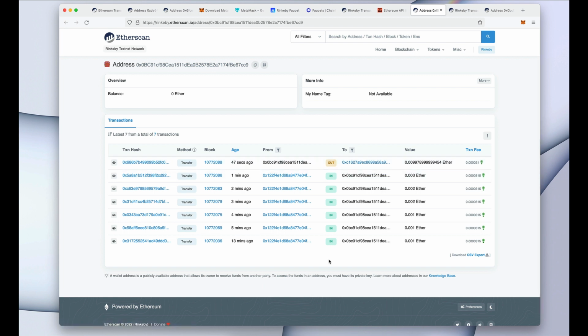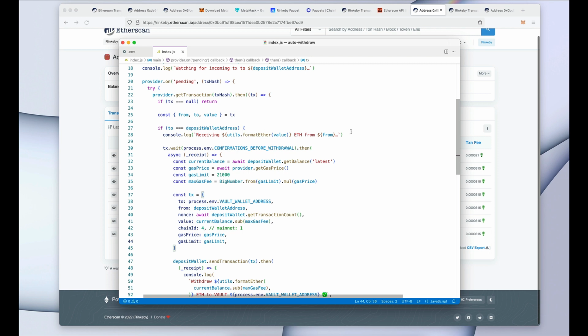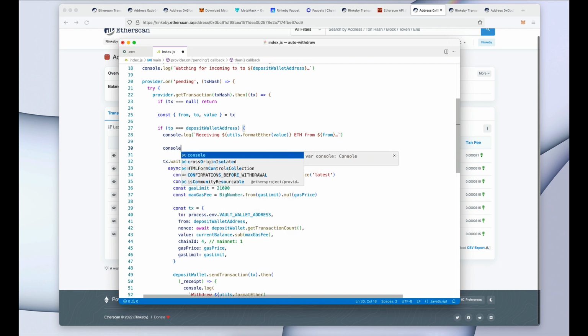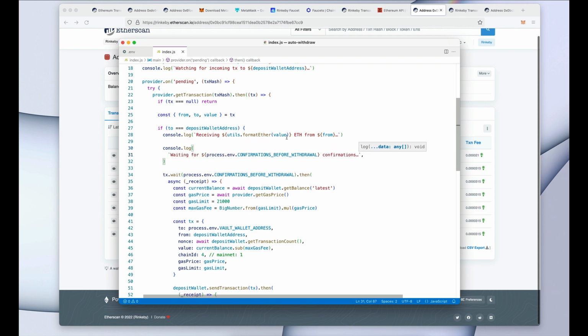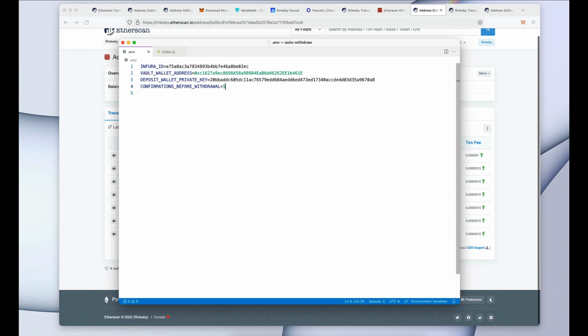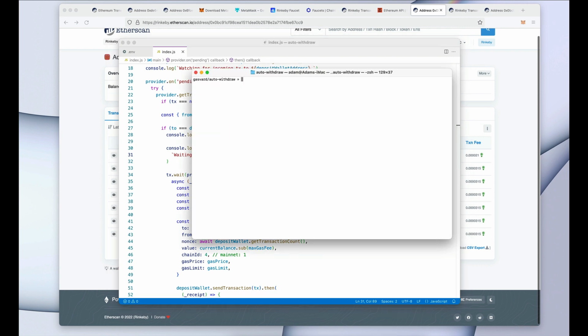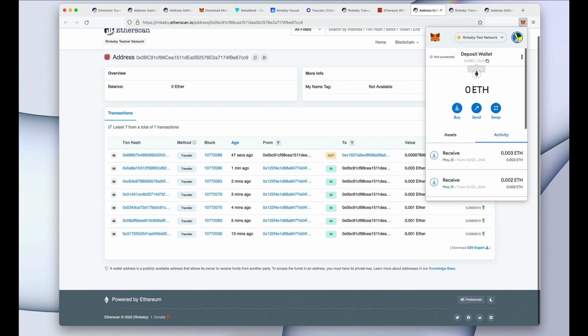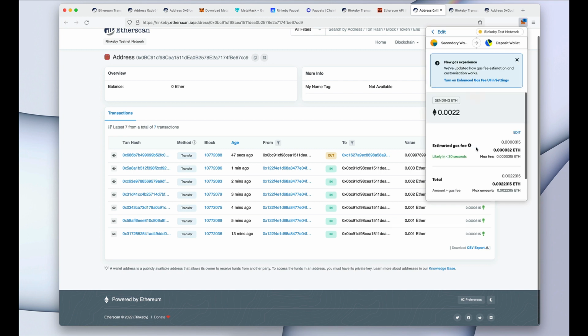Okay, so one thing I'd like to add to our logging is we want to make sure that we also say that we're waiting for confirmations. And so we can always increase that number. We can set it to 5 and then see if that actually does work. Okay. Again, send some ETH to our deposit wallet. Next, confirm.